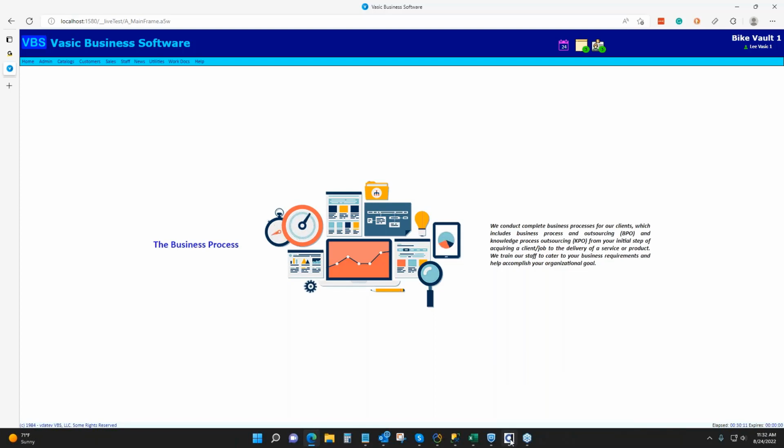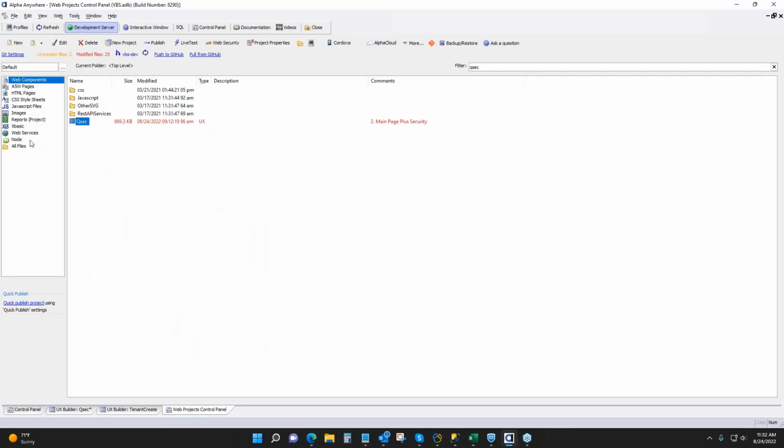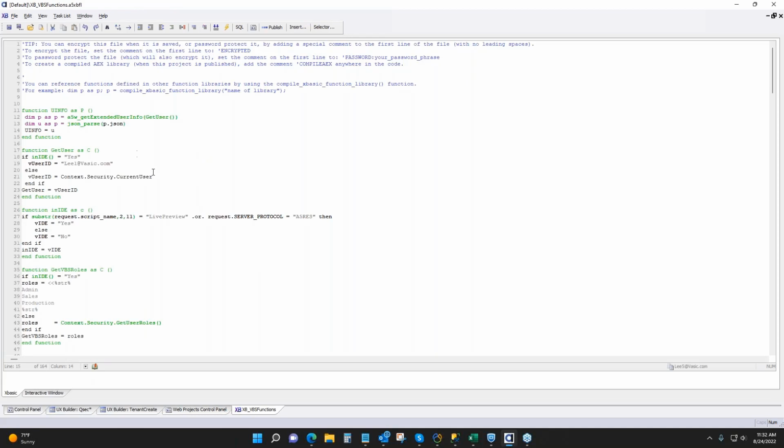Excellent. One of the things I do too is I have a little XBasic function here, and what I'm doing is very simple. First off, I'm asking myself, am I in the IDE? This is how you can tell, and it's going to say yes. If I'm in the IDE, then let's just use this as my user login. But if I'm not in the IDE, let's use the context security current user. So this is how I simulate the security when I'm in the developer, and it works just perfect.